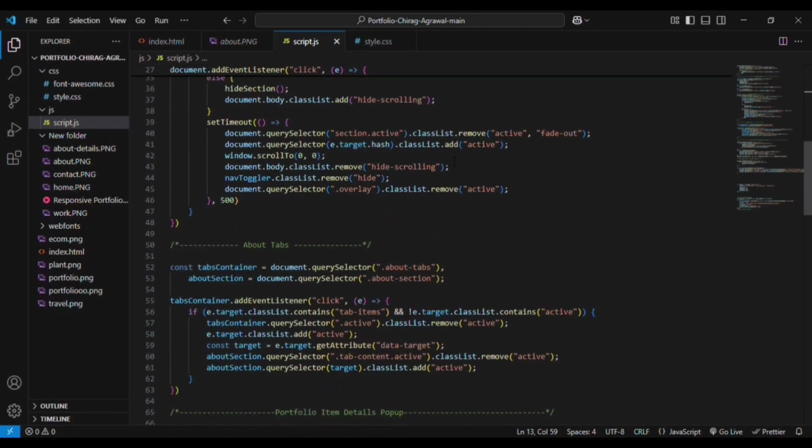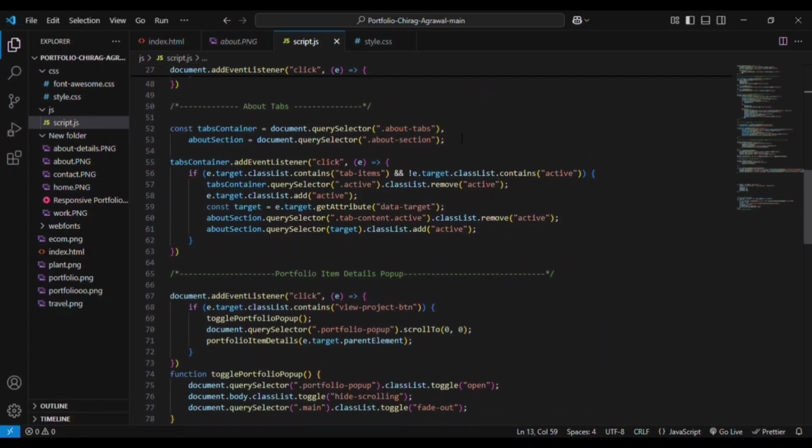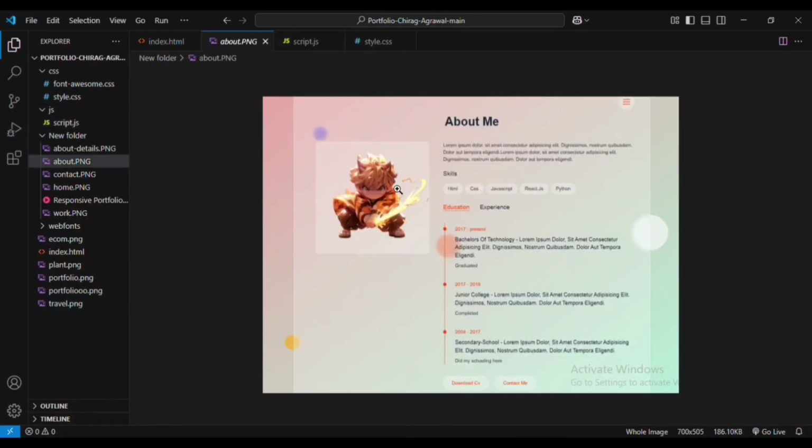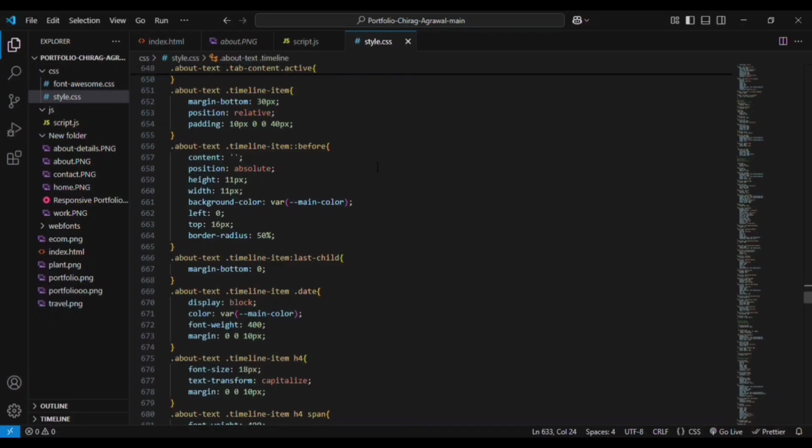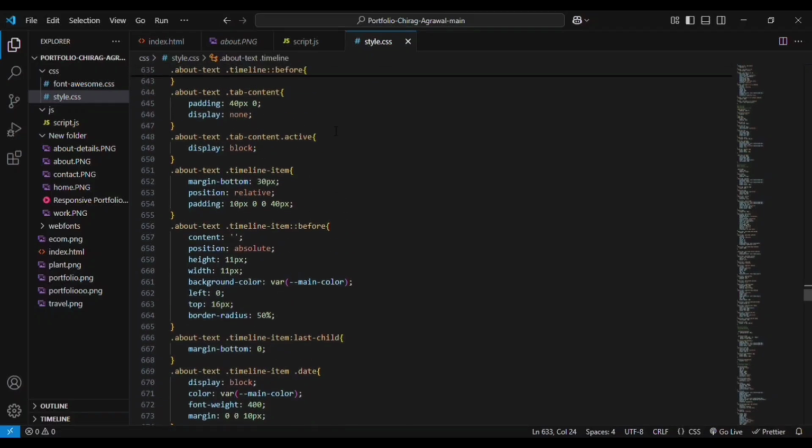about tabs here. In the about tabs, we are creating an event listener here, and whenever you click on a tab item, the tab items are nothing but the education and experience buttons here. So whenever you click on this button, this code will activate and it will add the active class to it. Active means nothing but the active class will make display equal to block. That means the list items that we have here will be displayed.